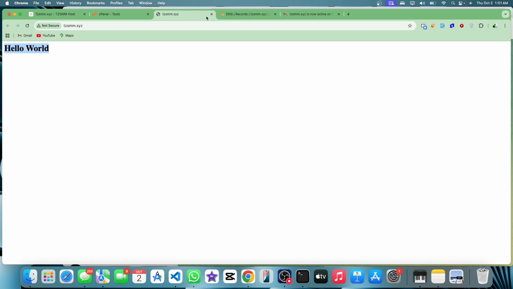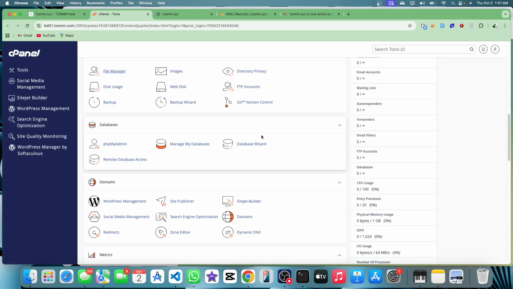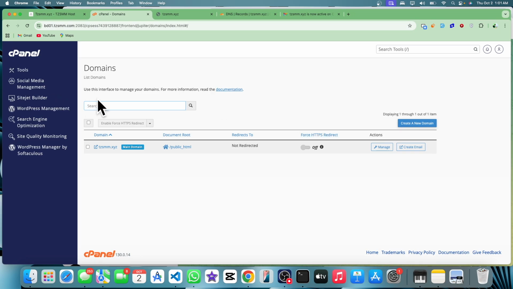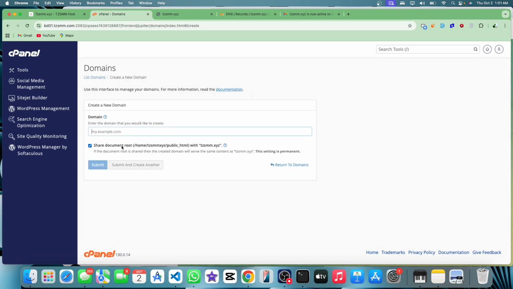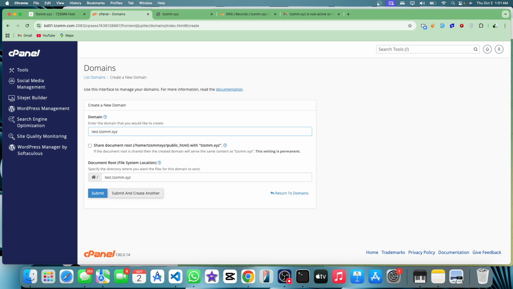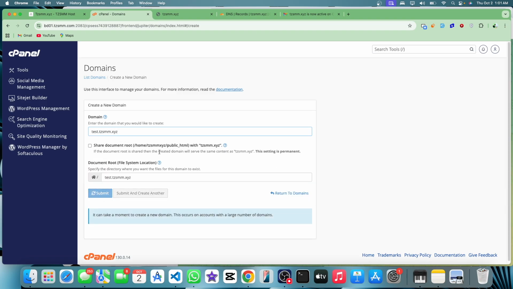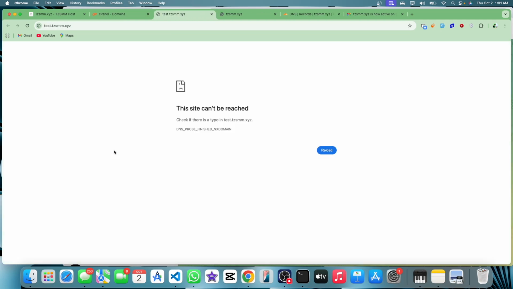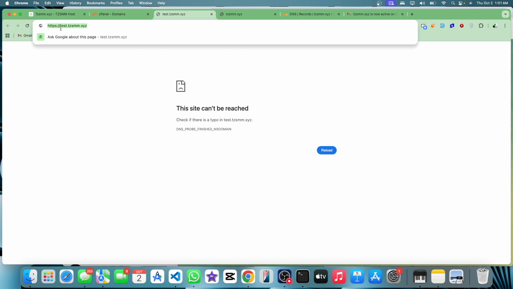So now if we try to create a subdomain normally as we create, we'll come to our domains, then create a domain. Here we'll add a subdomain, test.tzsmm.xid. If we use our hosting's name server, by default the subdomain should have been created, but if we visit this, you can see it's not loading. That means our IP hasn't been added to our subdomain.